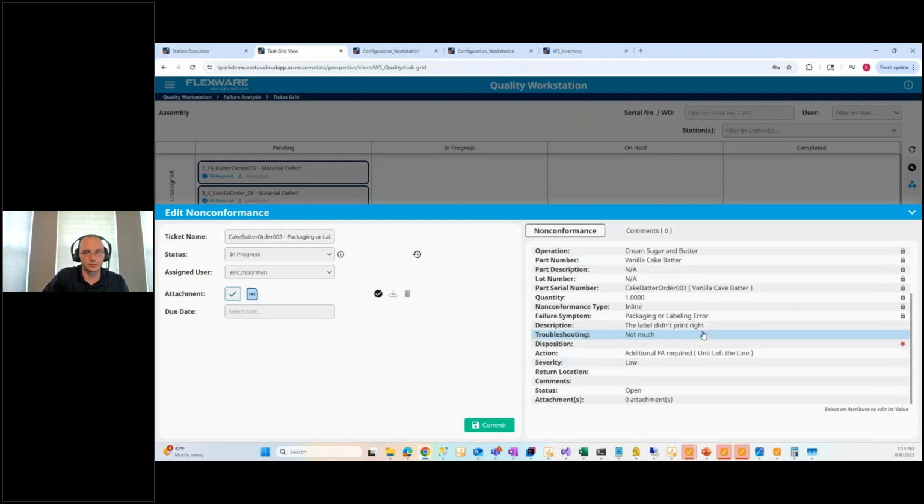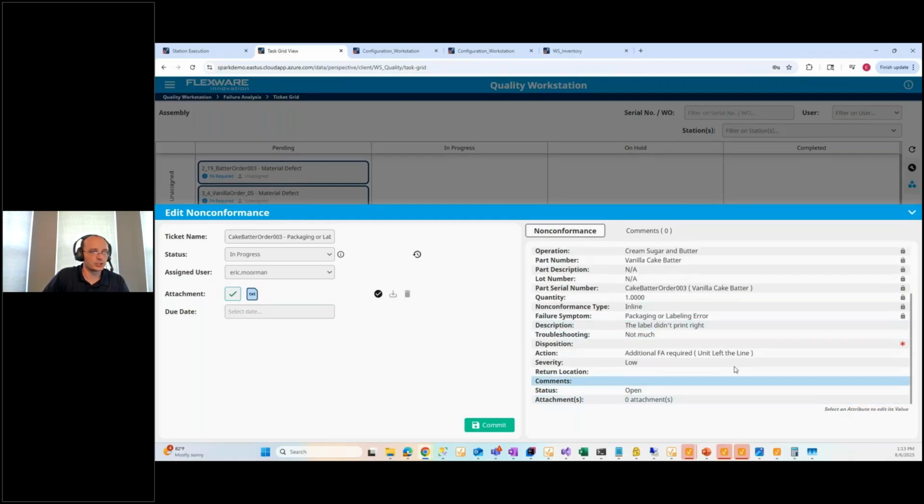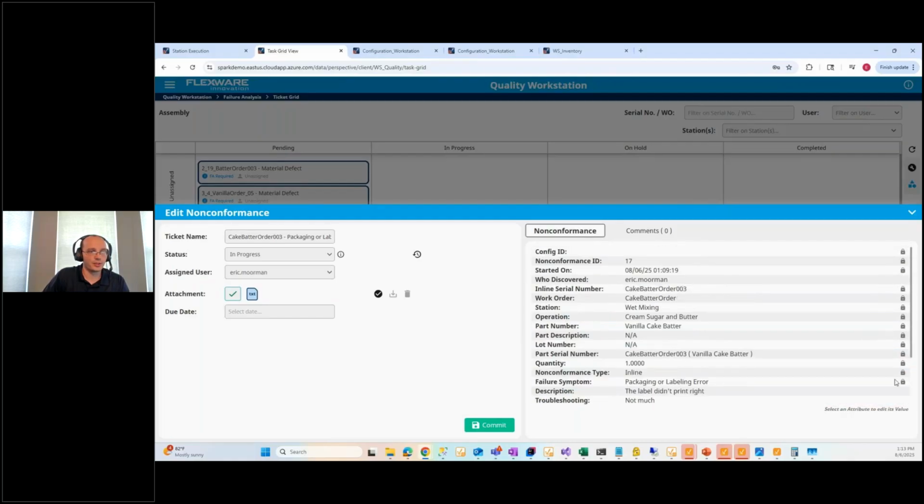So if I click back in here, you probably noticed on the right, there's this form over here of different data that you can enter about this non-conformance, this failure analysis ticket. The form has a bunch of different parameters in it. You can see that some of them are locked. These are just metadata fields. You're not allowed to update them, but they're just giving you some context about the part that you're actively looking at.